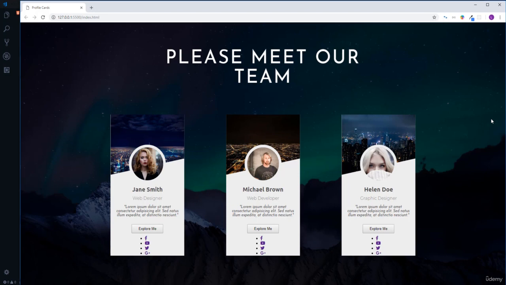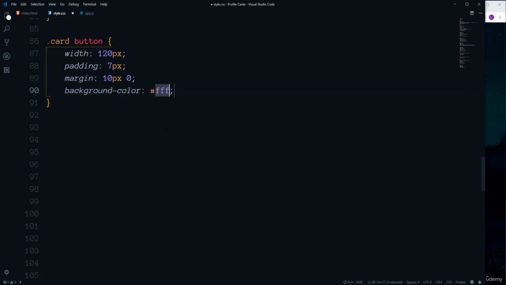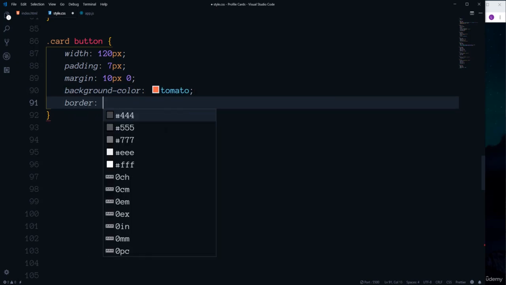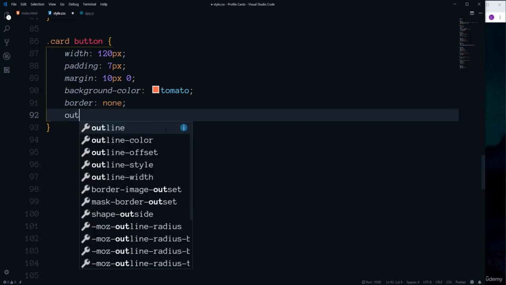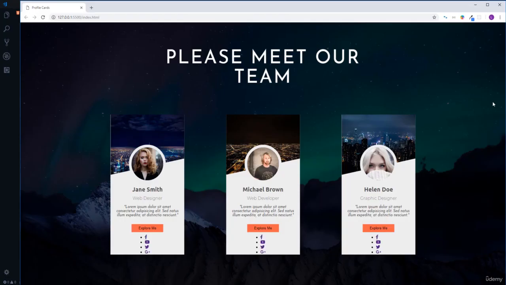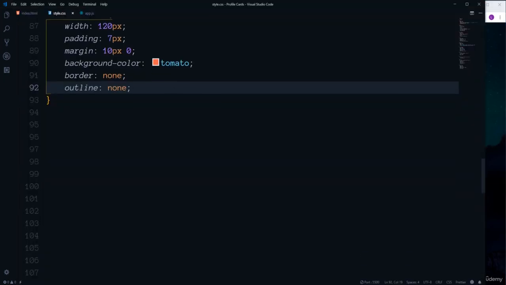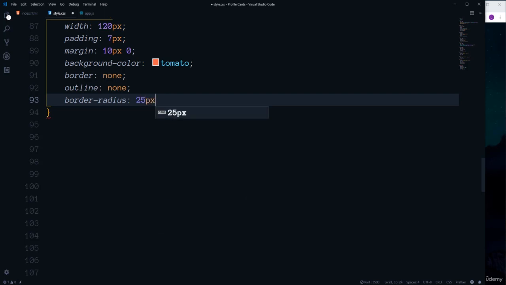Actually, I don't want this default background and also border. So let's go ahead and work on them. Change background color. Let's use here tomato. Then get rid of the border, right, border none. And also remove the default outline, right, outline none. Okay, next. Let's make the button a little bit rounded. Use here border radius with the value 25 pixels.